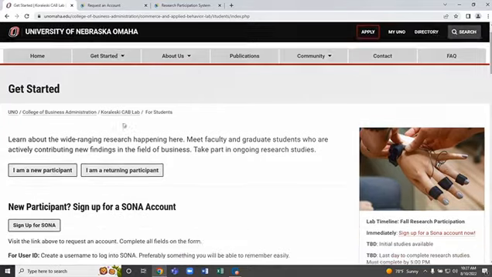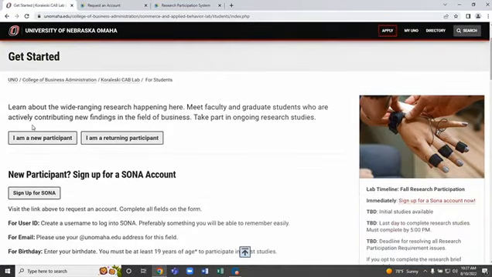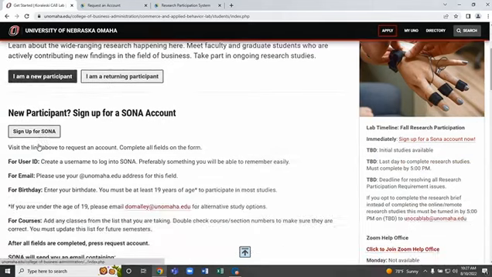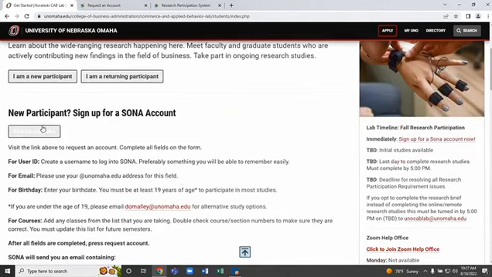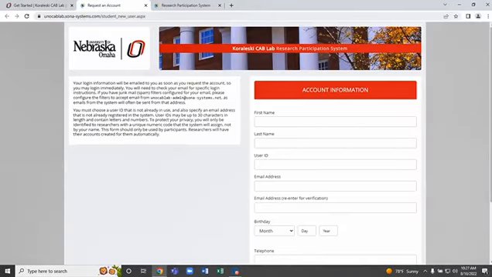Once you click that, you are going to have two options, whether you are a new participant or a returning participant. If you're returning, this is just going to send you directly to the sign-in page on the SONA ID system. When you are a new participant and you need to sign up for an account, you're going to click this button right here, which says Sign Up for SONA. It will take you to this account, which is going to be the sign up page.